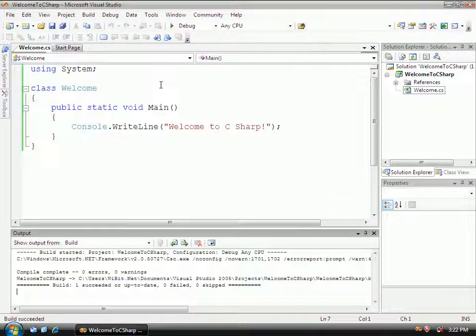Program this a couple of times, and we'll come back in another one and we will learn some more about C#.